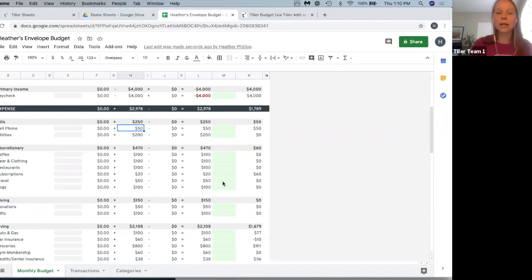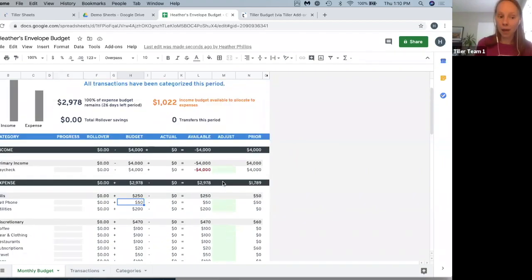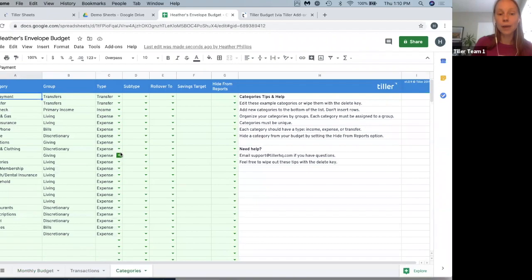Okay, so rollover budgeting setup. This is if you want to use a zero-sum or envelope budgeting methodology. And these are the steps we recommend for easy getting started with that capability. The first thing you'll want to do is head back over to the category sheet and decide how you want your categories to roll over. So all categories should have a rollover to. You can have them roll over to themselves. You can have them roll over to other categories.